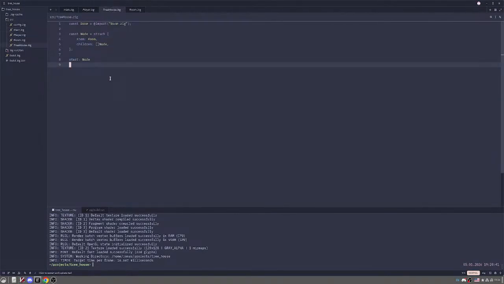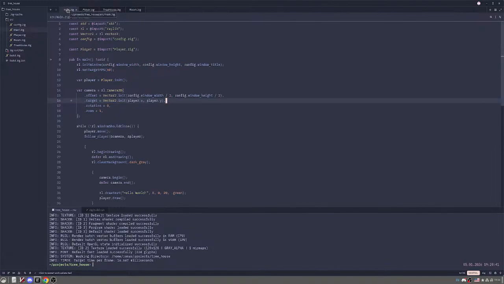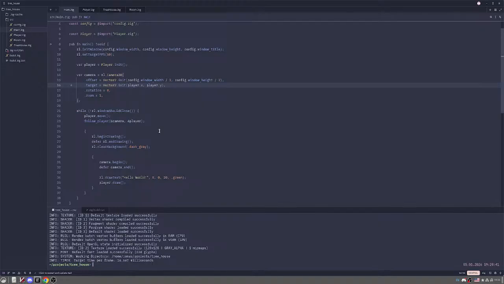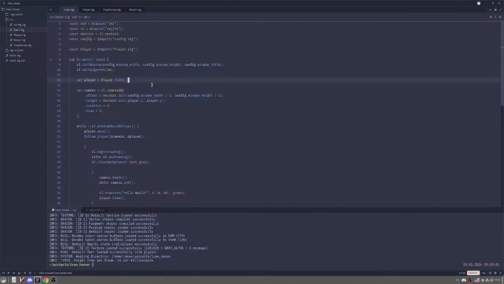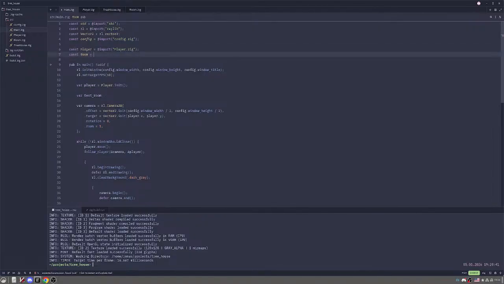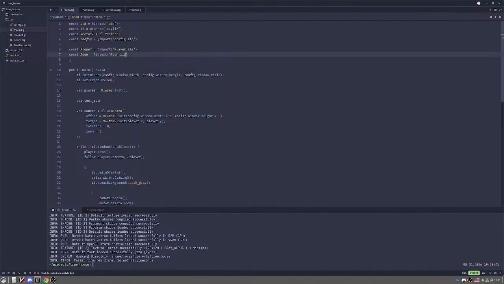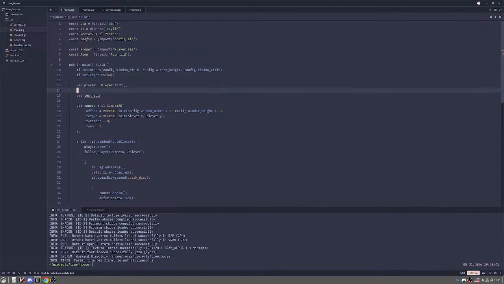So we were here at Treehouse, and first let's just try to render a single room, and we can do that like this, I guess. Test room. Boom. Just like that.